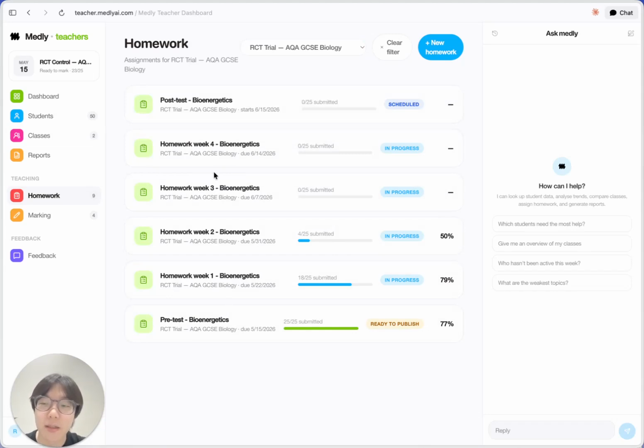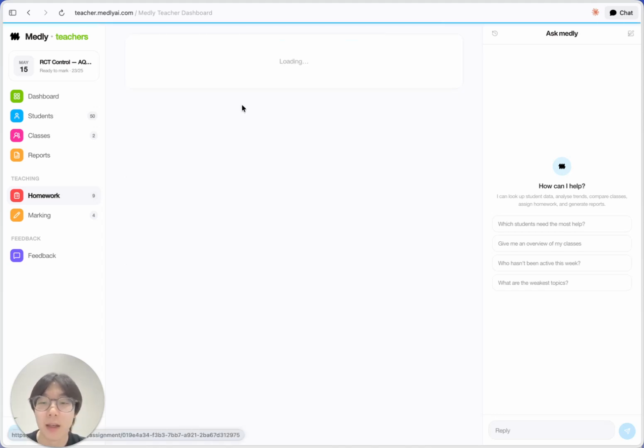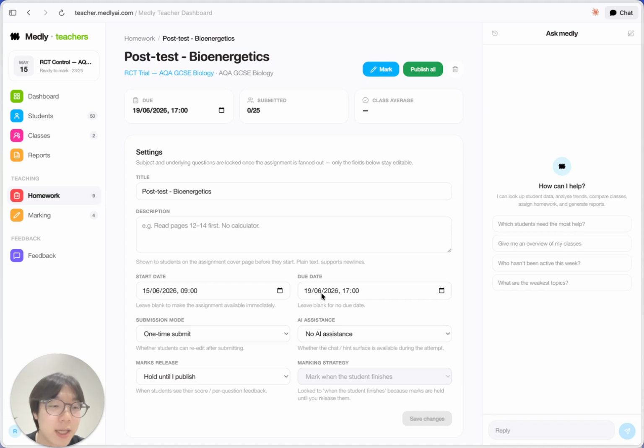After the 4 weeks, students will be needing to complete a post-test. This is the exact same as the pre-test, just at the end. So the process is exactly the same. Book a lesson in the computer room or a class full of student devices so that they can sit the exam in exam-style conditions. Before the lesson, open up the homework tab again, go to the post-test this time, and you can set the start date and the due date so that students can complete this in class, and then click Publish All so that this is set to the students.